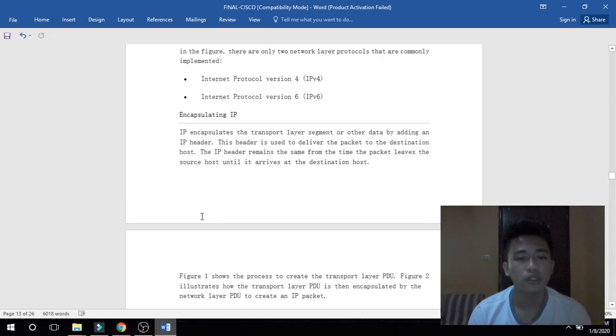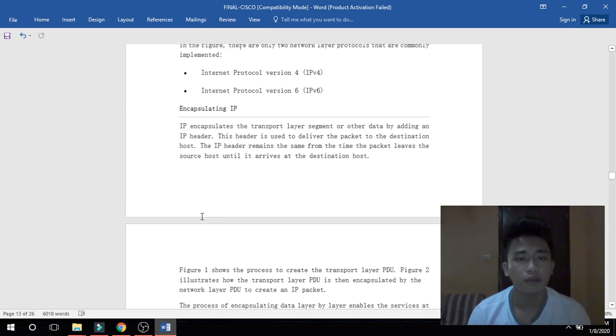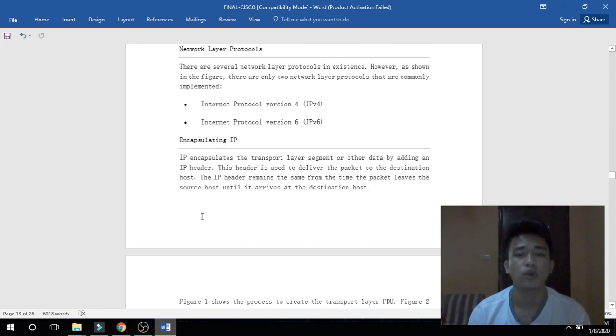Network layer protocols. There are several network layer protocols in existence. However, as shown in the figure, there are only two network layer protocols that are commonly implemented. These two are Internet Protocol version 4, or IPv4, and the second one is Internet Protocol version 6, or IPv6.